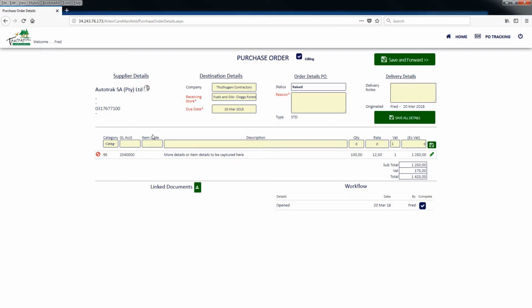Now, each user will have an amount or a value that they are allowed to issue as a purchase order without going through an approval process. If this purchase order falls underneath their approval order, when they save and forward this purchase order, it will go through for checking. And after checking, it will return to them and they can issue the purchase order to the supplier. If the value of the purchase order exceeds the authorized level, this purchase order will need to go to management for approval.